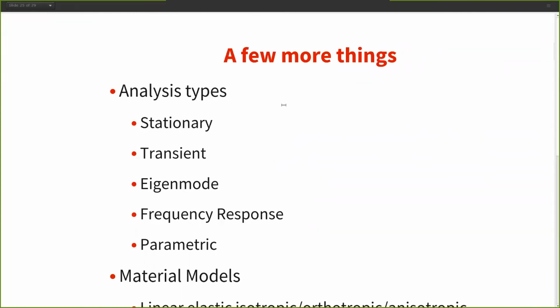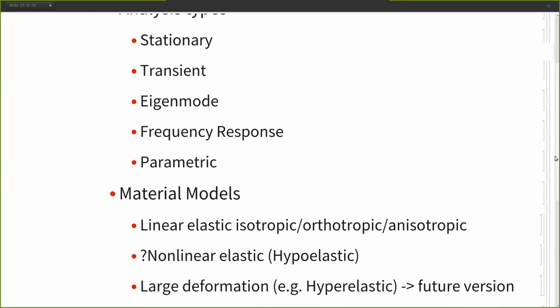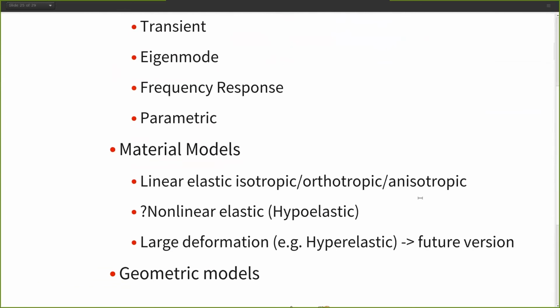Right, so a few more things I want to mention. The analysis types: we've seen a stationary analysis. We can also do transient analysis. We've seen an eigenmode analysis. We can do frequency response analysis, parametric analysis. I've shown an example of that. I also want to talk a bit more about the material models. What there is going to be for 13 is that we are having linear elastic isotropic, orthotropic, and anisotropic models in 2D and 3D, and they can contain thermal expansions.